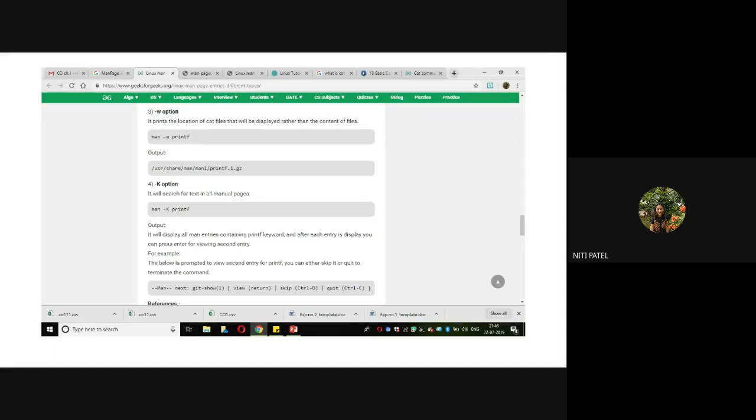And if I want to find the location where that particular command is stored inside the system, I make use of an option called -w. Is this clear up till here?